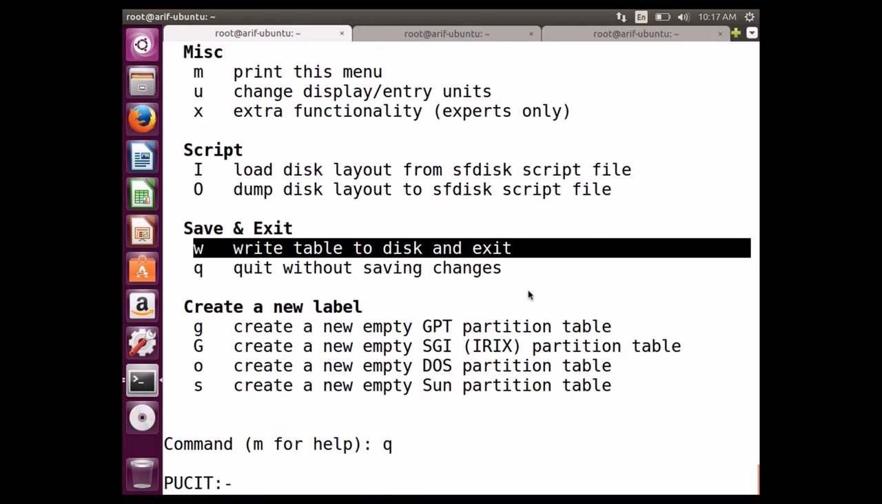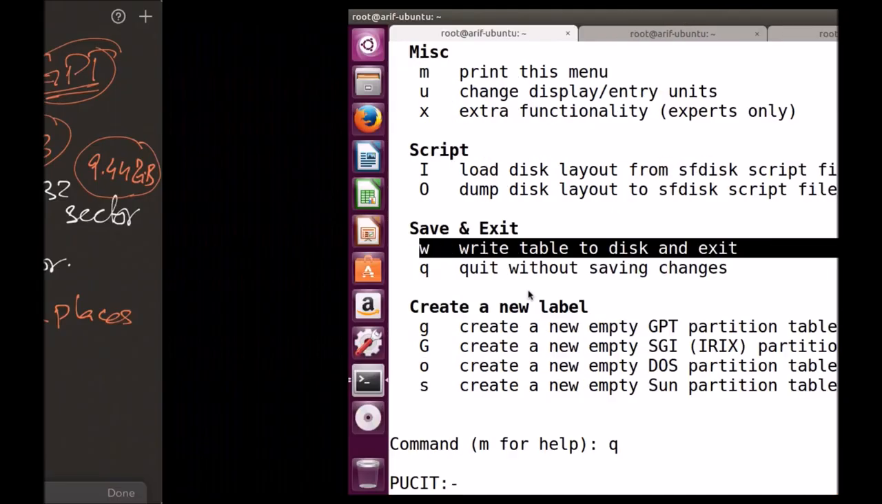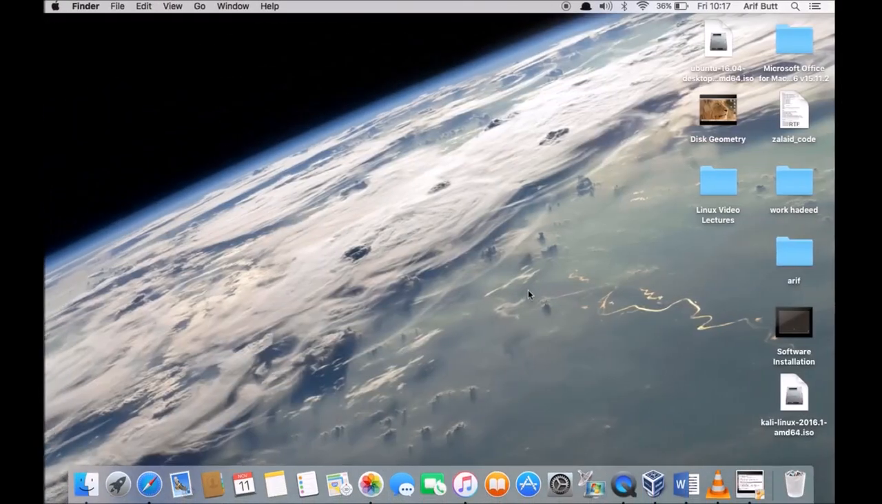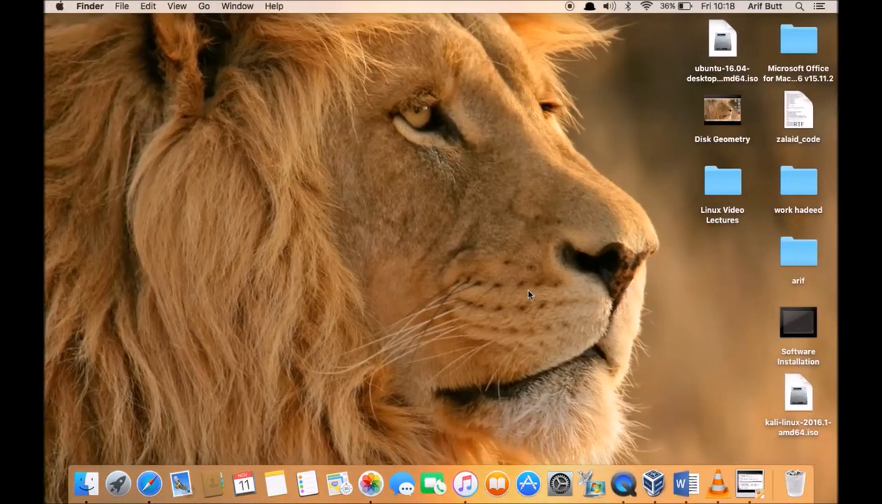So that is all, gentlemen. Hope this lecture was informative, and inshallah ta'ala next time we will talk about the file systems, and we'll talk about the mounting of the file systems, and we will talk about the other file system types that we can use in Linux. I wish you all the best.